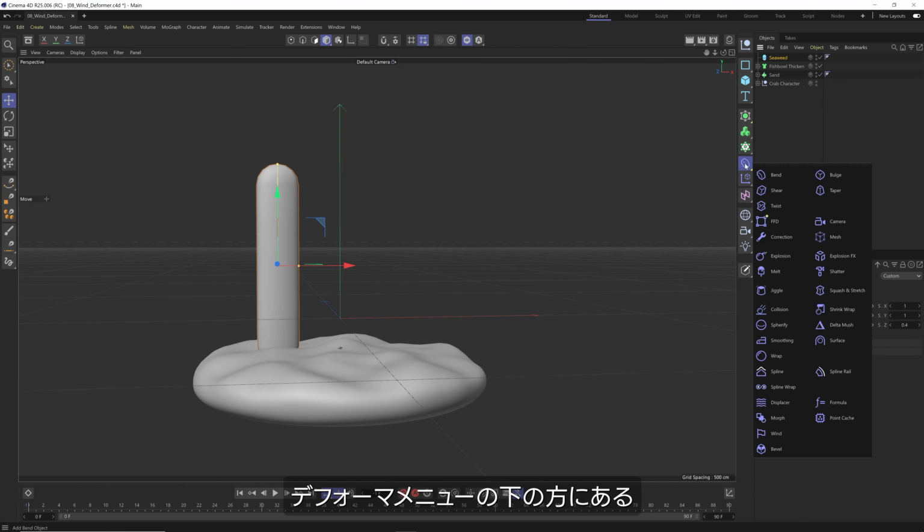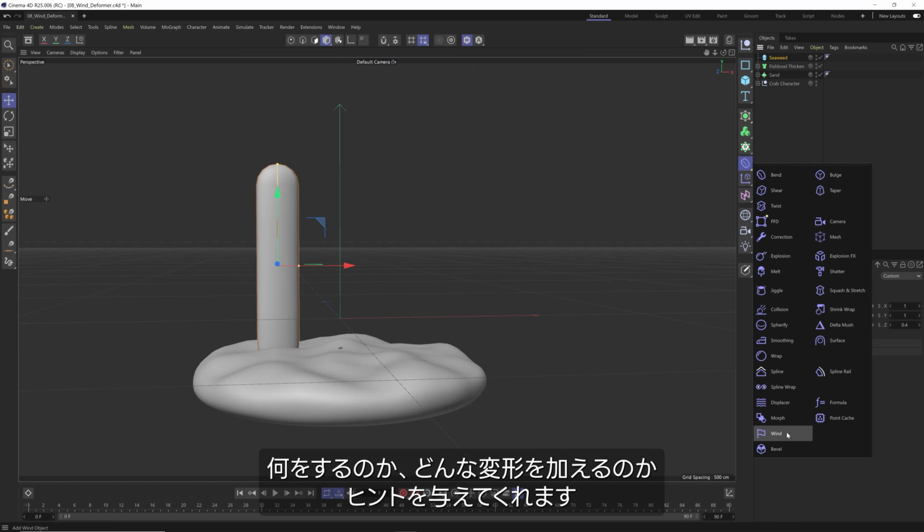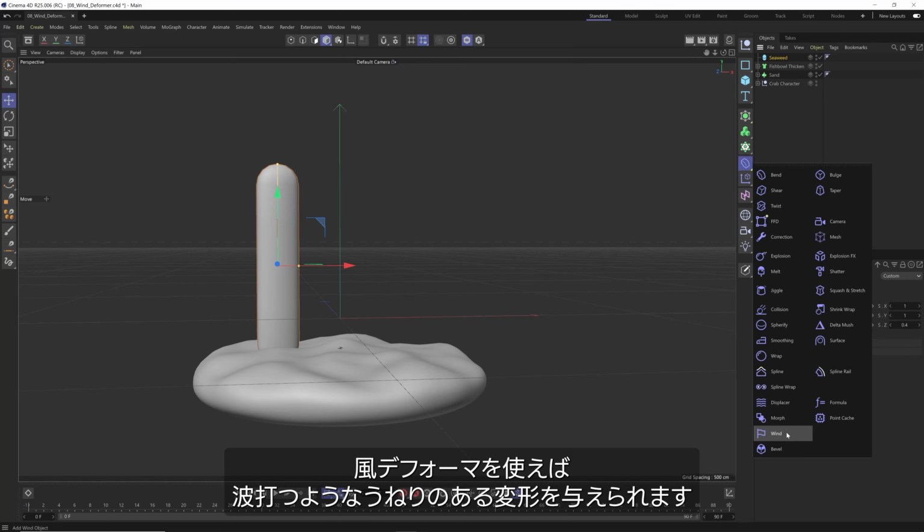If we go into our deformer menu here and go all the way to the bottom, you're going to see there is this wind deformer, and the icon for it is like a flag. A lot of these deformers will give you hints by the shape of their icon as to what they do and what kind of deformations they apply. And the wind deformer is going to allow us to create a nice wavy undulating deformation.